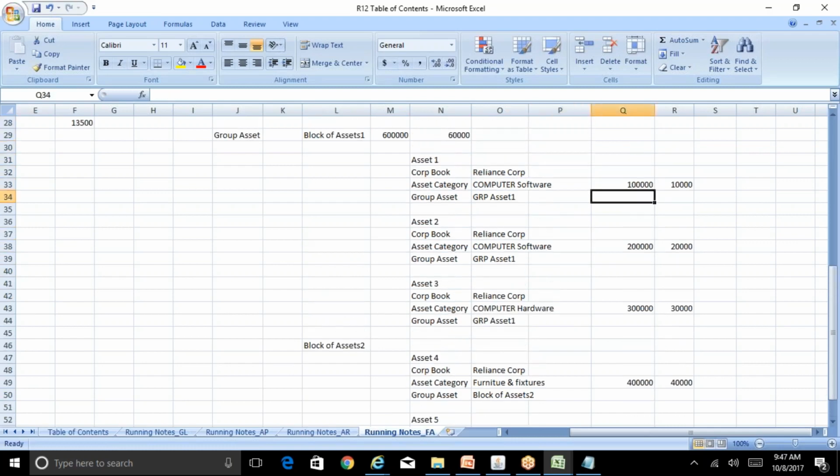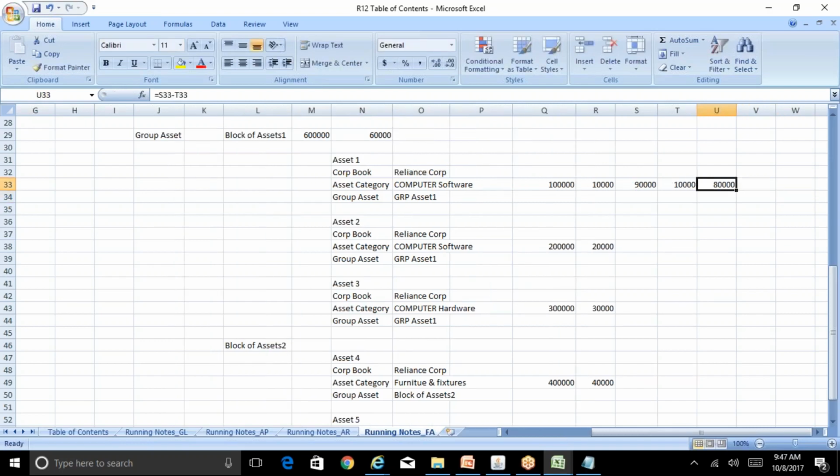You use this asset for 1 year, and for 1 year your depreciation is 10,000. This is your cost of asset, this is your depreciation, and this is your net book value. Net book value is nothing but your cost of the asset minus depreciation, so the value of your asset is 90,000. Next year again you depreciate by 10,000, so at the end of the second year your net book value will be 80,000. This is an asset whose book value is 80,000.